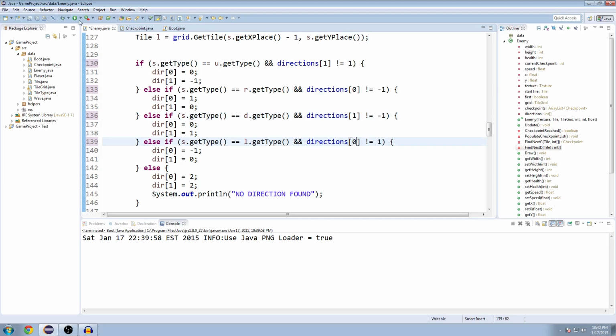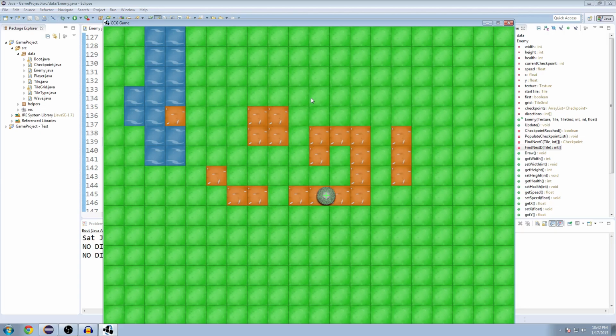So I believe this should work, so let's run it, and it should still go up here, and the only difference will be when it gets up here, it should say we can't go down because we're already going up. That'd be silly to just rubber band backwards. And it works. So now they can go left, right, up, and down.